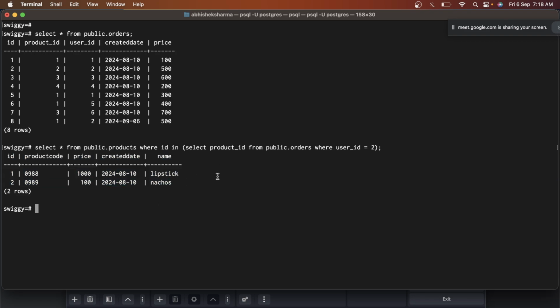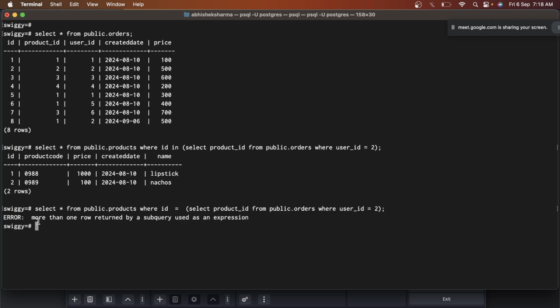And over here, if I make it equals to, then I'm going to get an error, right? More than one row returned by subquery used as an expression. So IN is used when I want to deal with multiple data, and equals to is used when I want to use a single data. So now you have a gist that whenever my subquery is a single row subquery, I can use equals to, and whenever I want to use a multiple row subquery, I want to use IN. That would be the first thing.